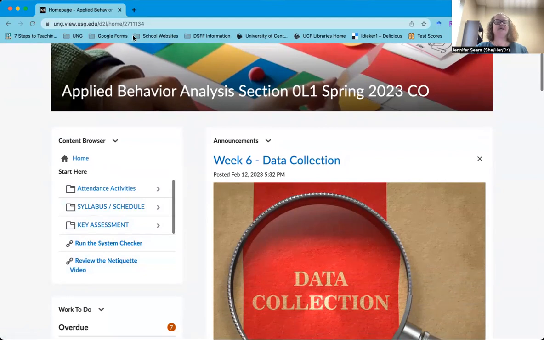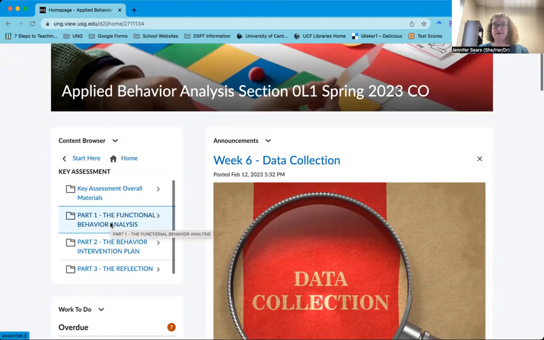So actually, I'm going to go ahead and see if this will allow me to do it. So right here where it says Key Assessment, that's where I'm going to go. The next thing I'm going to do is go over here to the functional behavior analysis. That's Key Assessment Part 1.